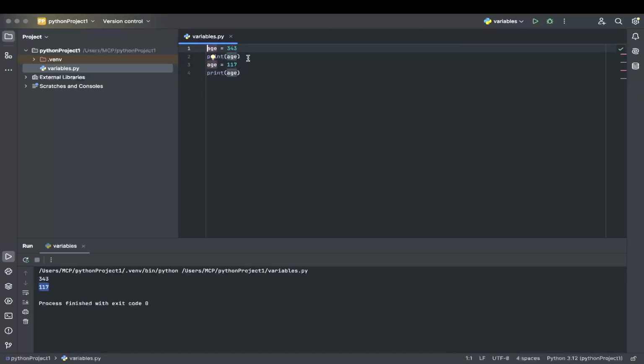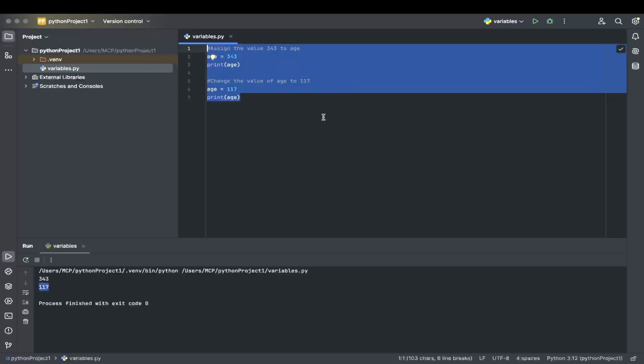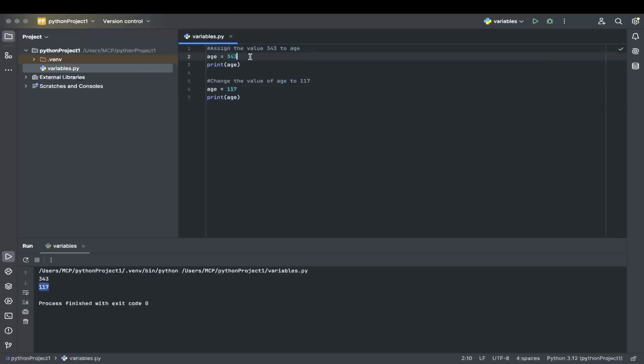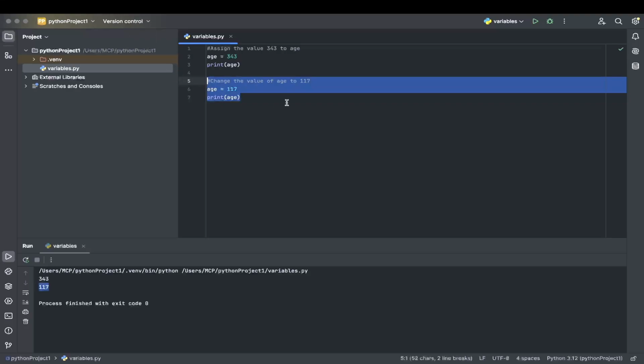To make our code more readable, we are going to space it out and also add a comment. We're going to comment out what this code does, so in the future, if we come back to this program, we'll know exactly what is happening. Right here is the basics of variables in Python. We know how to create a variable and assign it a value, and we also know how to change a value inside of a variable.